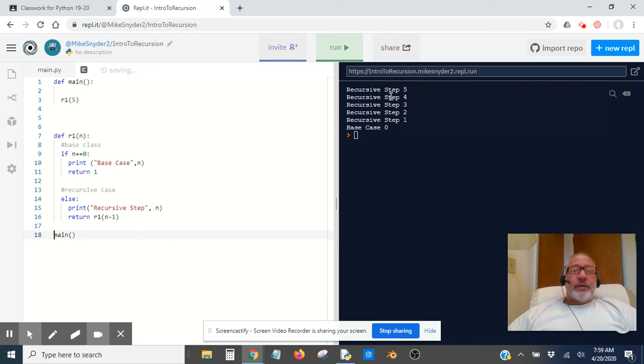So what you see here is we put in a 5. Is 5 equal to 0? No. So this runs. The recursive step is printed, 5 is printed, and then it returns this function of 4. Is 4 equal to 0? No. So it takes this step and prints. Once we finally get to the base case of 0, you get base case 0 and it returns.